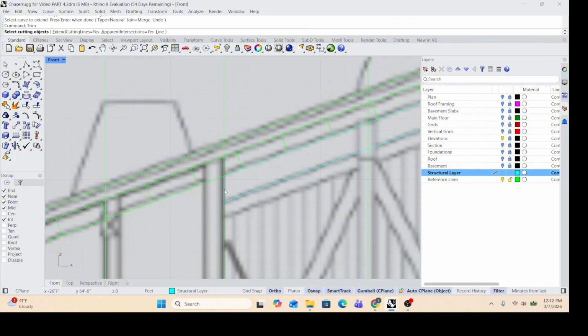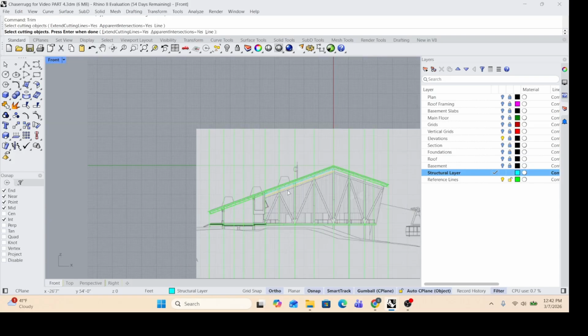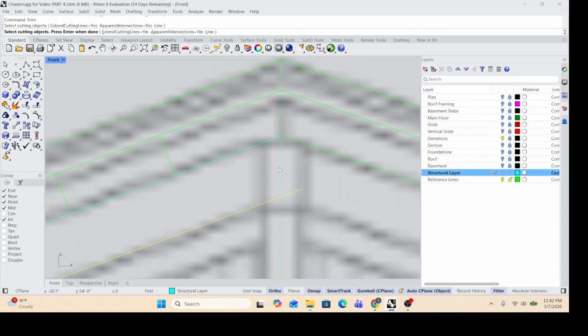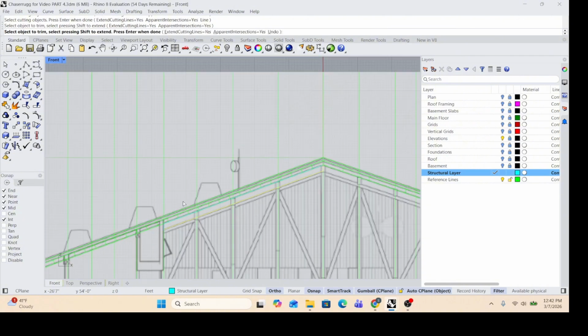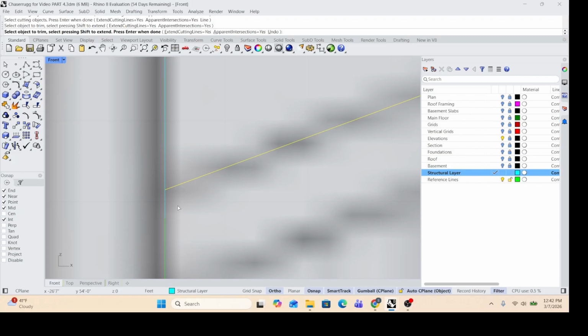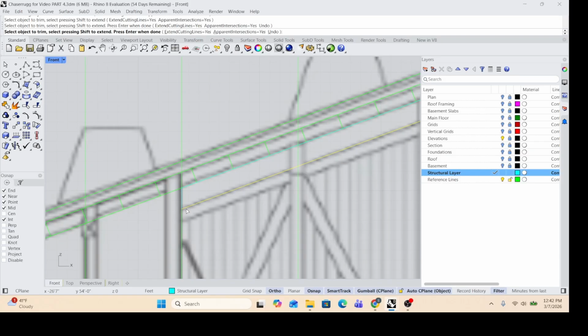So I'm going to use this as a cutting object. Actually, no, I'm going to use this as a cutting object. And I'm going to use this as a cutting object. I'm going to say enter. And now even though these are both cutting objects, I can still click this to get rid of it. And I can zoom in down here and I can click this curve and get rid of that. Hit enter when you're done.